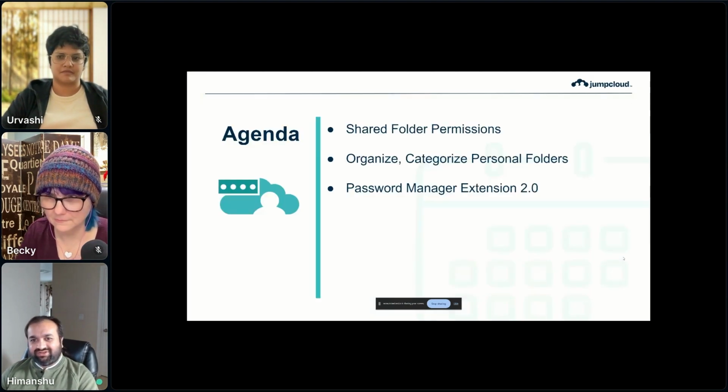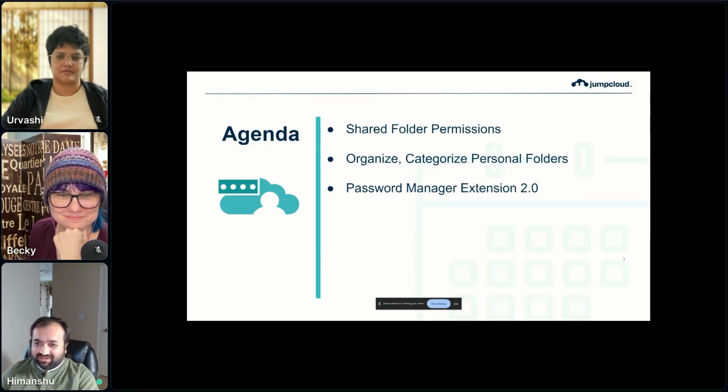So today's agenda is, first, I'm going to talk about the shared folders. Then we introduced personal folders into our Password Manager. So now you will be able to create multiple personal folders. And then at the last, the Password Manager extension.